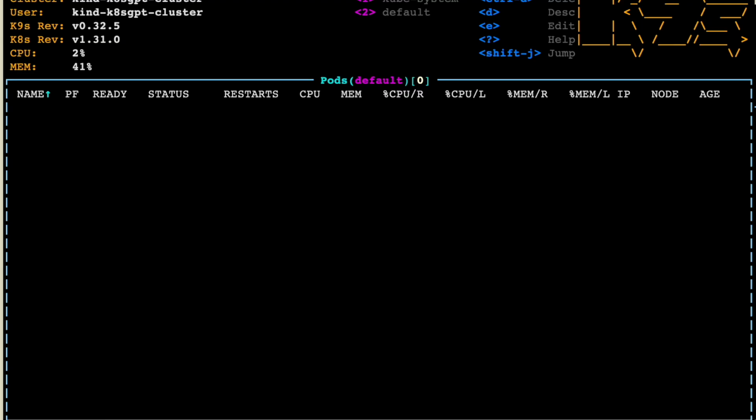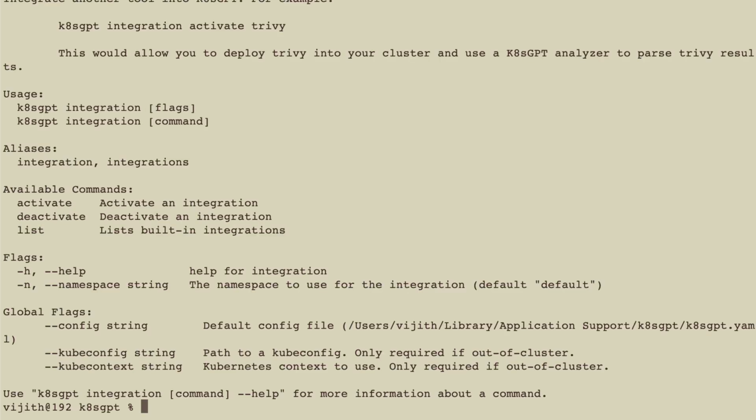Let's get started. First, let's look at how to enable KEDA integration with K8sGPT. In order to do that, we need to use the K8sGPT integration command. Let's look at integration. As you can see, the integration command has various subcommands like list, activate, and deactivate.